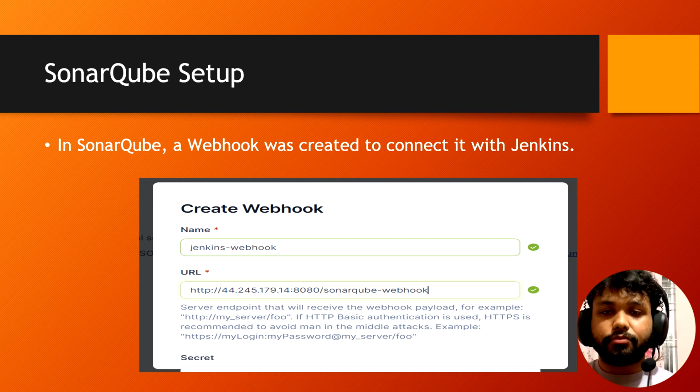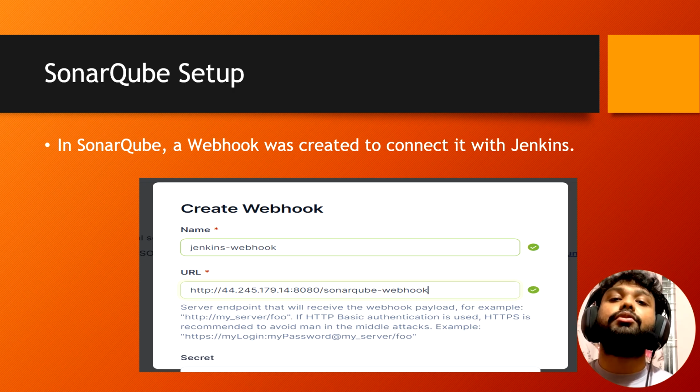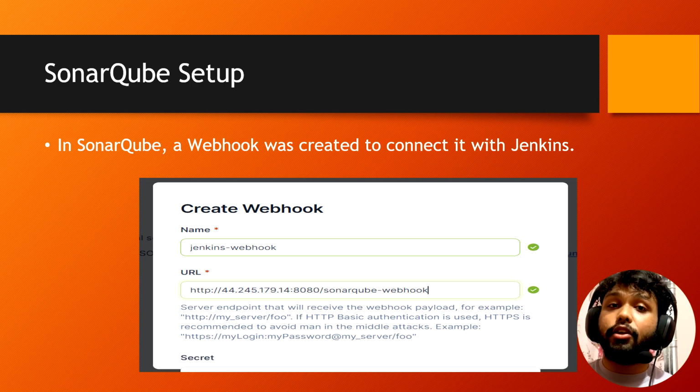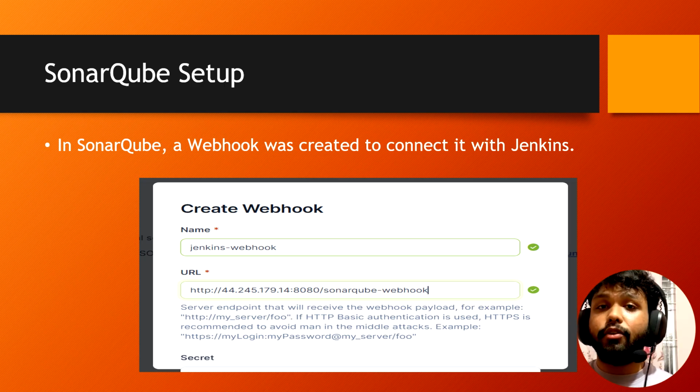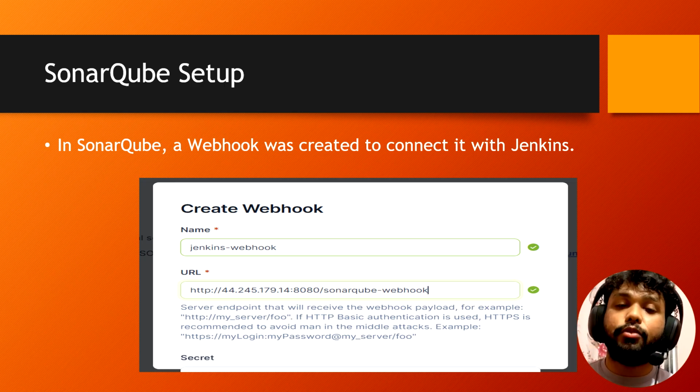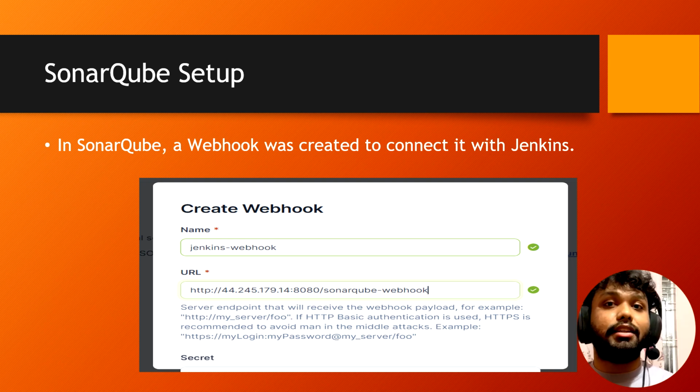Now since I have to connect SonarQube with Jenkins, I need a webhook from SonarQube. Here I am creating a webhook from SonarQube to connect it with Jenkins so that Jenkins can trigger SonarQube.